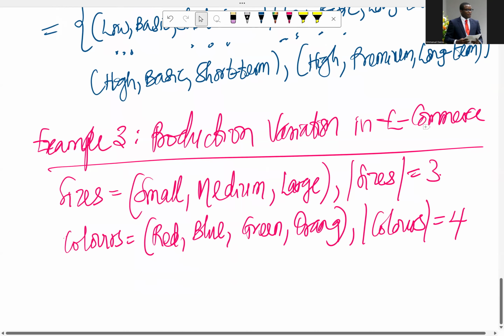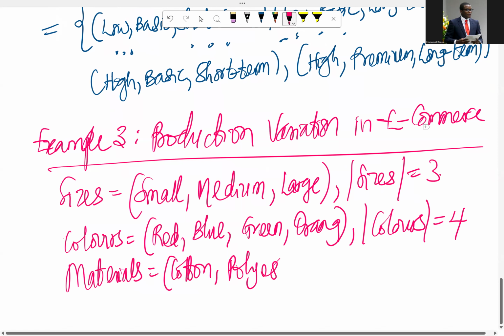And let's say you have 2 materials. The materials are cotton and polyester. Cotton and polyester. So of course, the cardinality of the materials is 2.